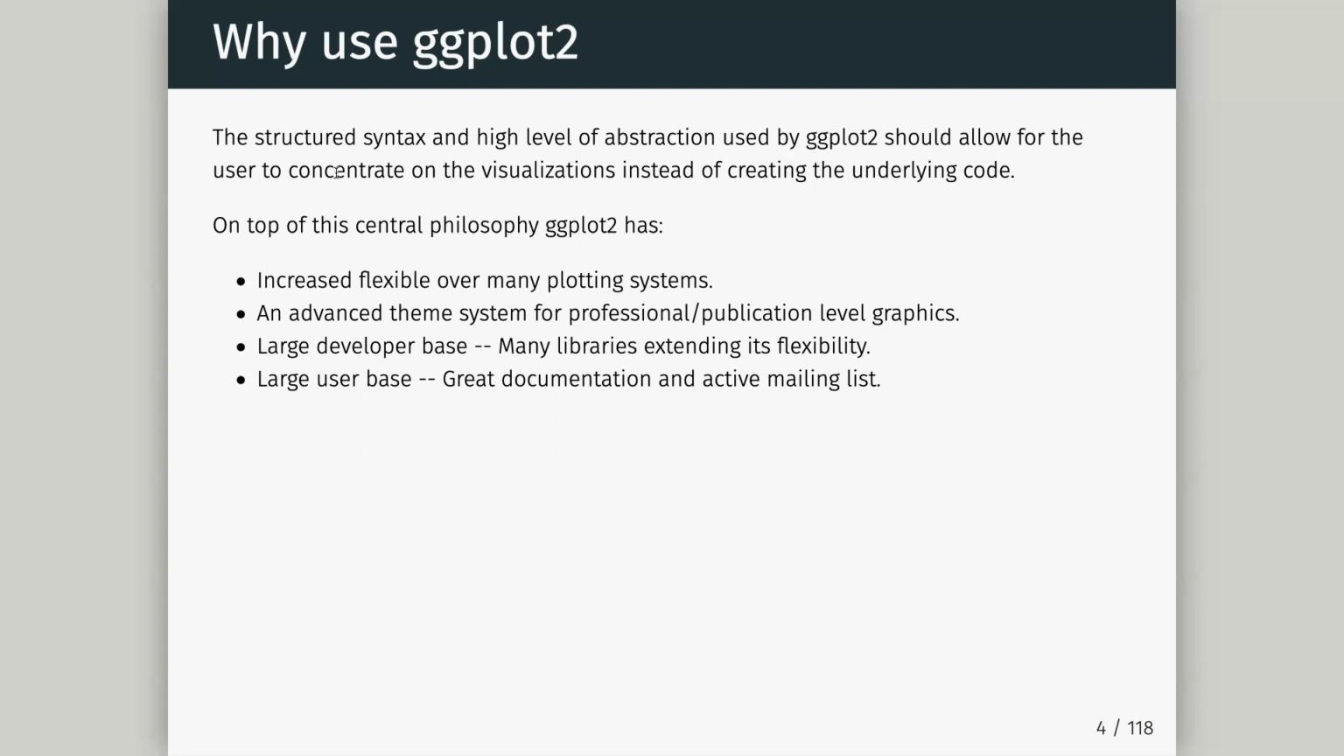So their central philosophy, taken from their website, I'm sure, is increased flexibility over other plotting systems. So we're no longer pen and paper. We have a lot more flexibility. And an advanced theme system, so you can actually make these plots with a few lines look really pretty as well. I would say really pretty. You're still going to take them to Illustrator and make them tidier, but they look really nice out of the box.